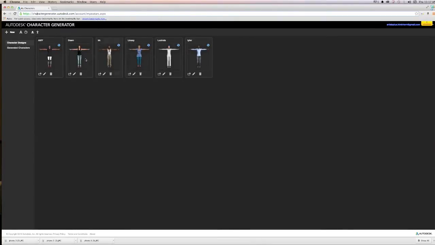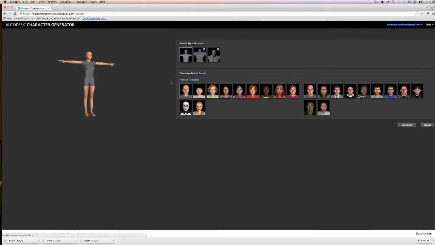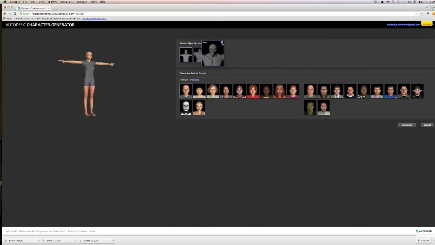If you are logged in this much, you'll see this screen. So go ahead and hit New, and we'll start from the very basics. What you see here are a bunch of female pre-generated characters and a bunch of male pre-generated characters. You can start from the very basics at the default, or you can pick a pre-programmed character and then customize from there.